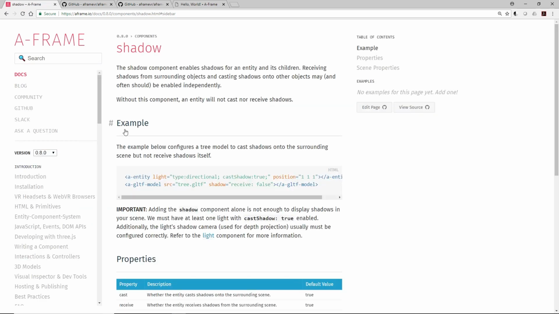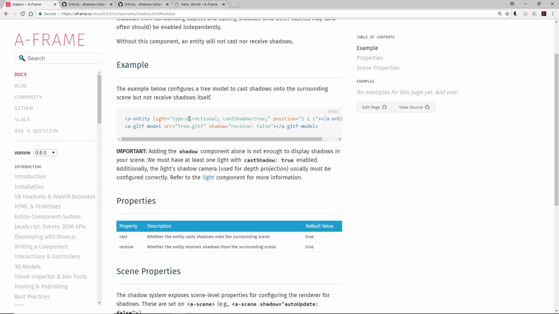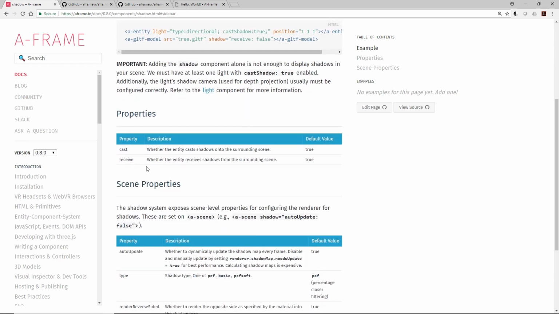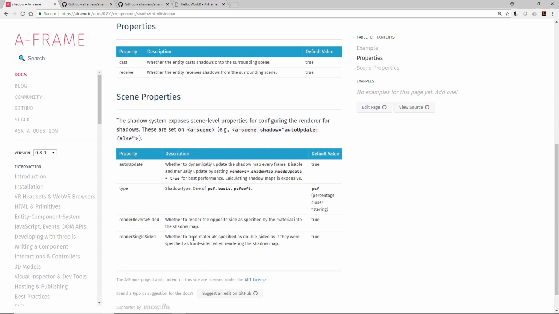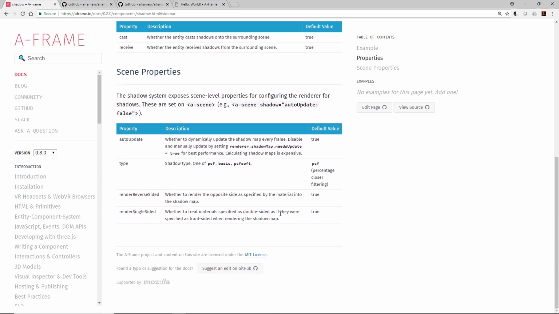Probably this. So cast shadow true, that's for the light. Receive, auto update, render single sided. So a scene. The shadow system exposes scene level properties for configuring the renderer for shadows. These are set in a scene. Example, a scene shadow equals auto update false.